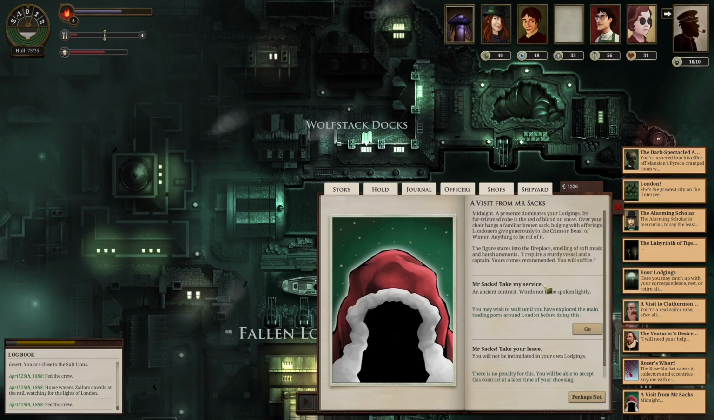Visit from Mr. Sachs. Midnight. The presence dominates your lodgings. Its fur-trimmed robe is the red of blood on snow. Over your chair hangs a familiar brown sack, bulging with offerings. Londoners give generously to the crimson beast of winter, anything to be rid of it. The figure stares into the fireplace, smelling of soft musk and harsh ammonia.